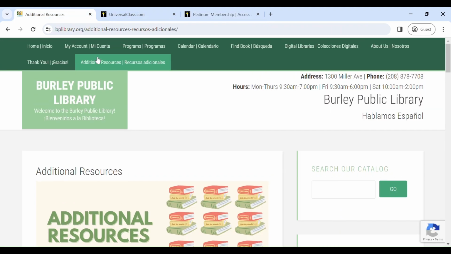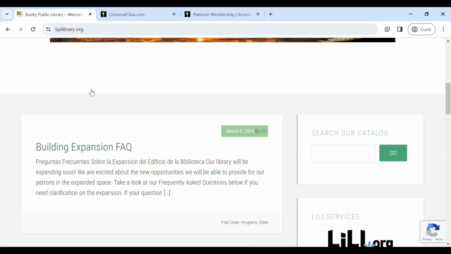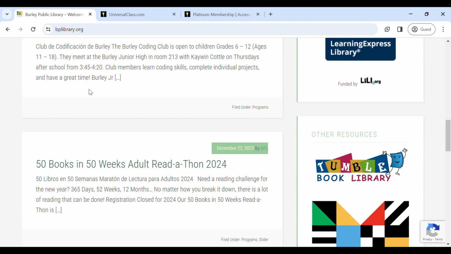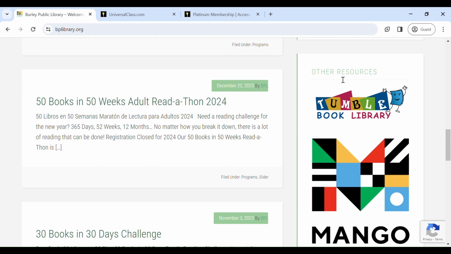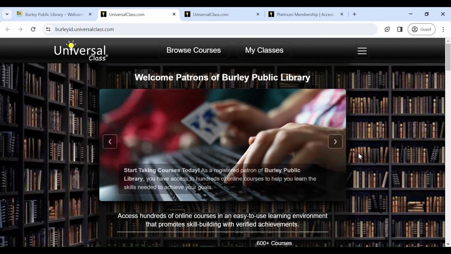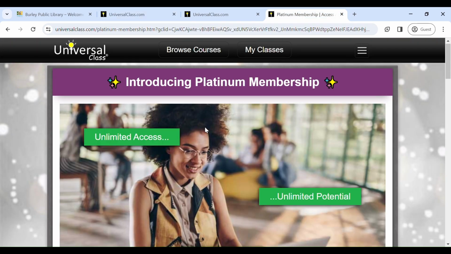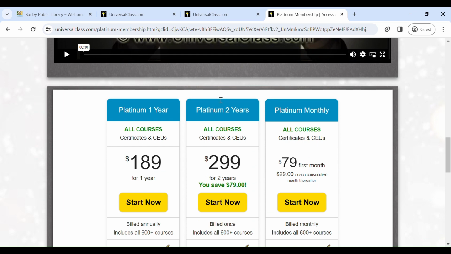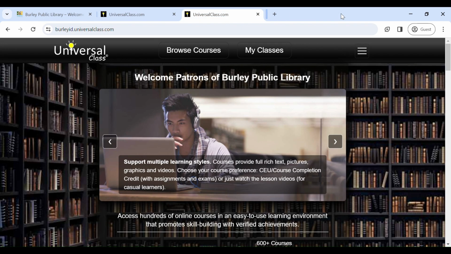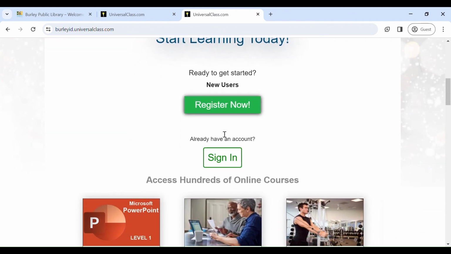Starting at the home page of the Burley Public Library, we can scroll down to this other resources sidebar right here and click on the logo for Universal Class. That takes us directly to the library version. If you just search in Google, it'll take you here and ask you to pay for a membership. The library pays for this membership already, and so the tab will take you straight to this page where you can register and create an account.